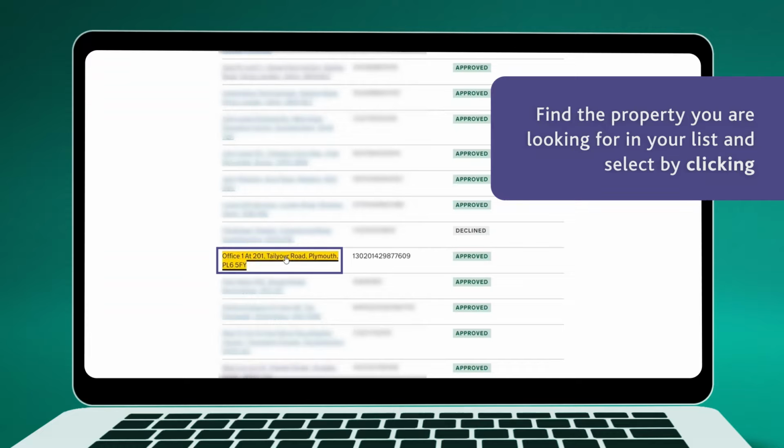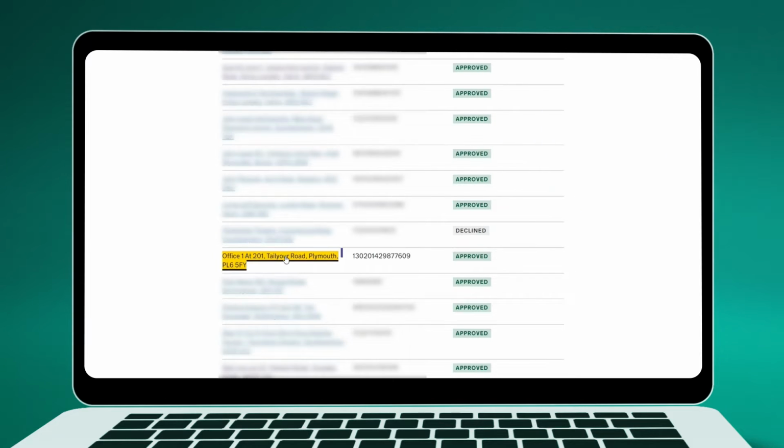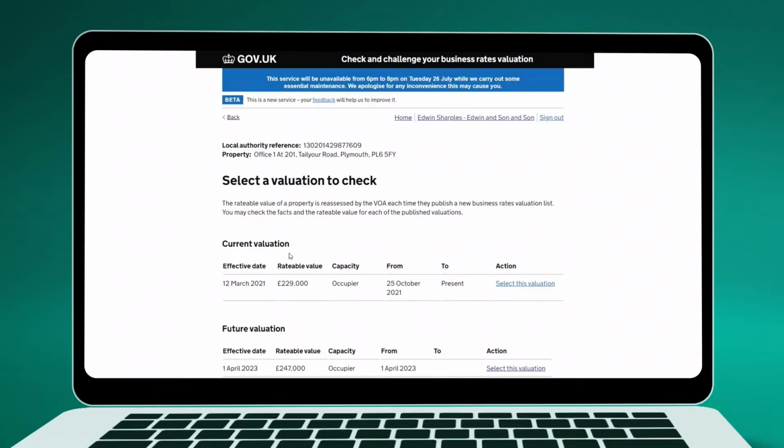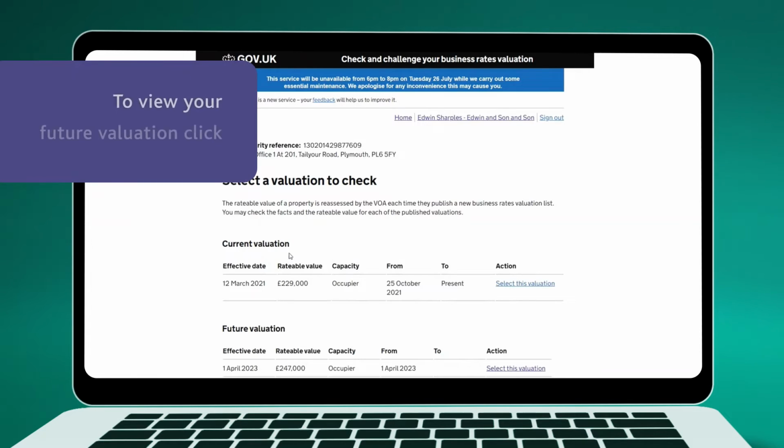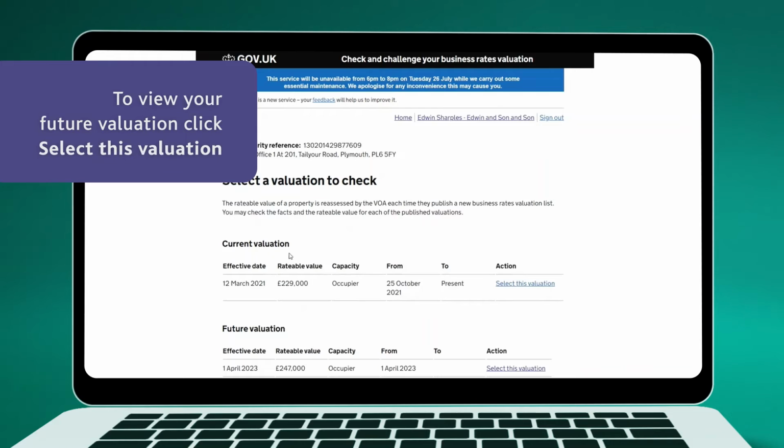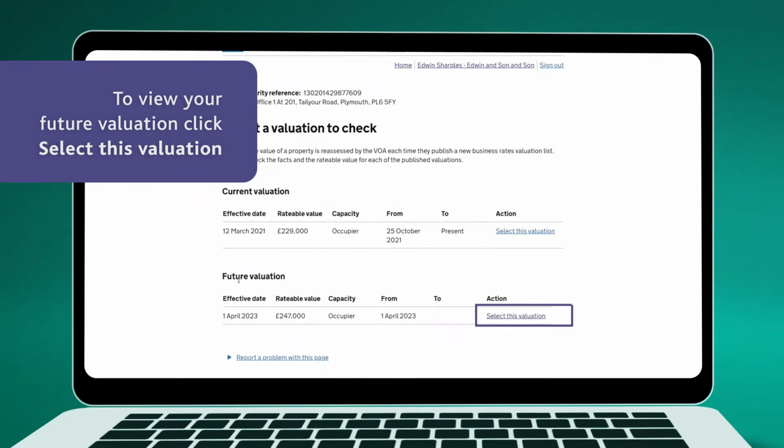This will take you through to a screen with both your current valuation and your future valuation. Your future valuation shows what your rateable value will be from the 1st of April 2023. To see the details of your future valuation, click Select this valuation. Your future valuation is not the amount you pay. It is used to calculate your business rates bill.